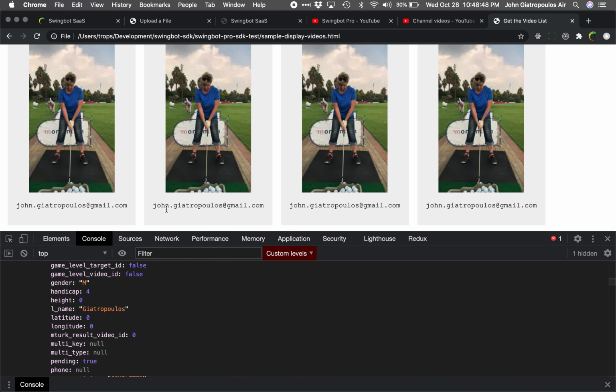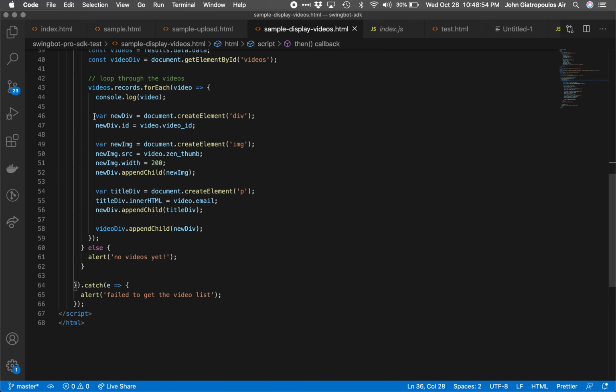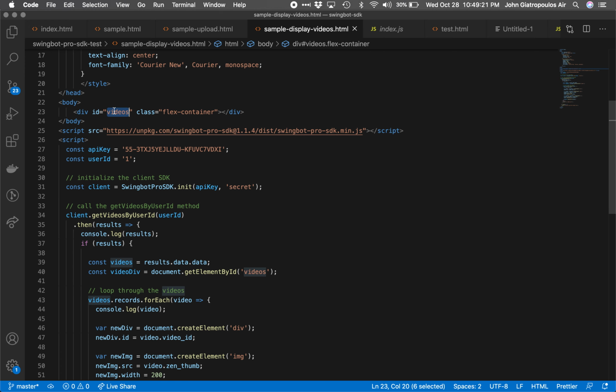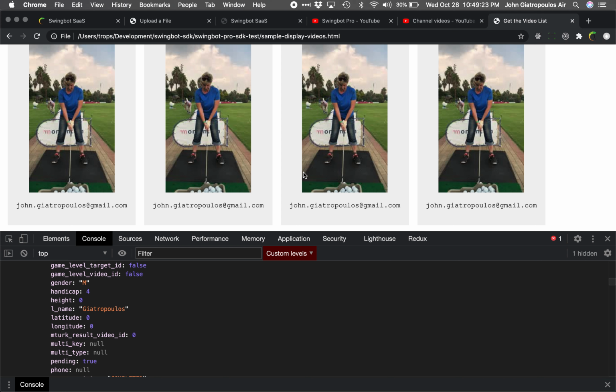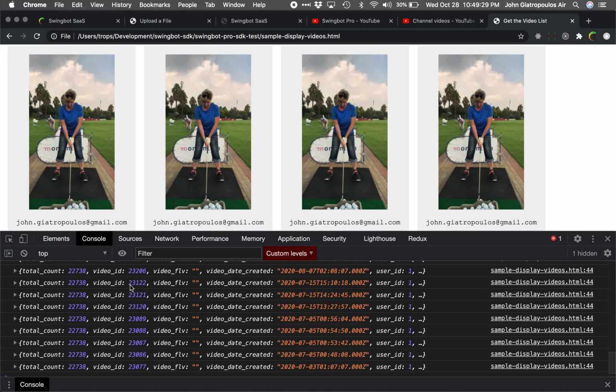I've chosen just to display the email address of the user, and I'll show you that in the code. I'm using very straight JavaScript here to create different div elements, an image element, and a paragraph tag to store that email. All I'm doing is iterating over the video records, creating all of these elements, and then appending them to my main video container. That video container is right here. Its name is videos, and that's why that is important right there. Again, I'm going to refresh this page, and you're going to see all of these videos that I've console logged here in the console.